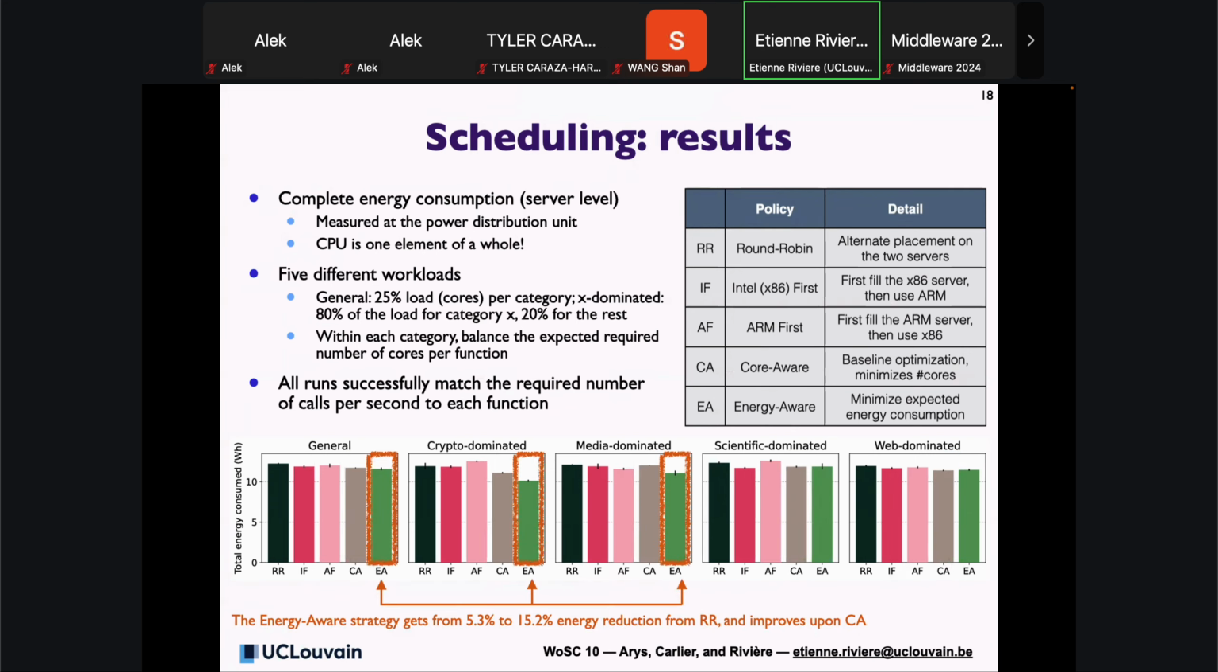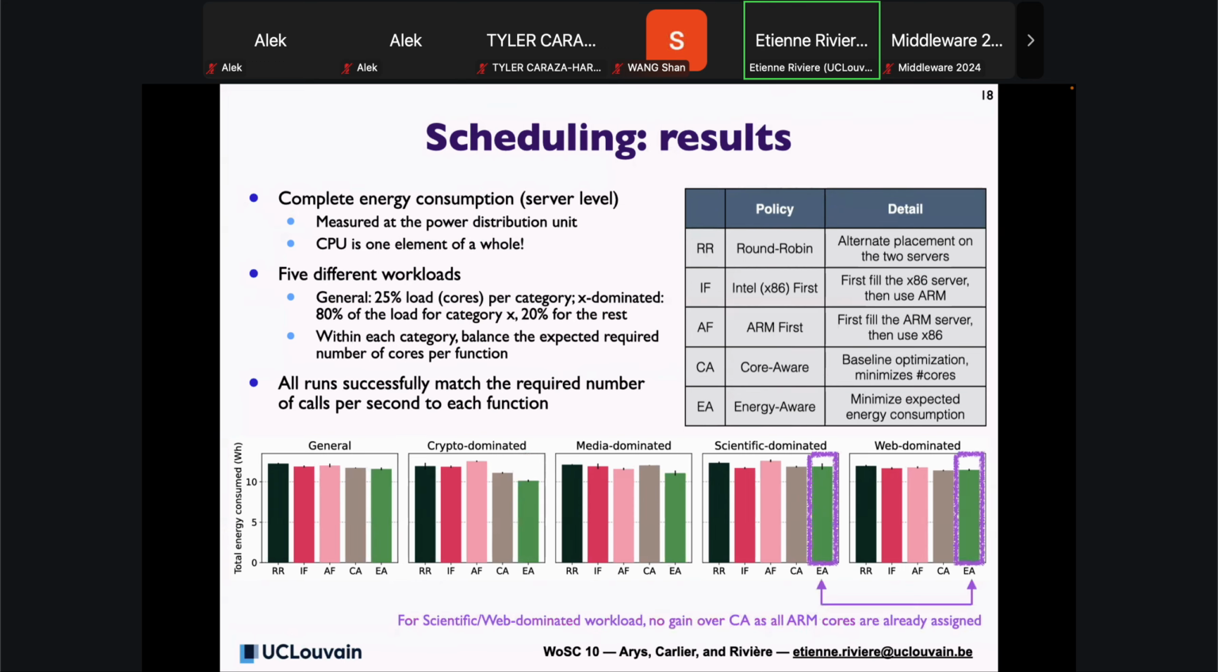But when you look at the energy aware, there are cases, 3 in this case, where the gains are more substantial. Okay, we can gain from 5.3% to 15.2%. In particular, the crypto-dominated that has this more heavy processing actually has a better result from the energy aware than it has with any of the others. For the scientific and dominated ones, the results are exactly the same as the core aware. It's not surprising. In fact, both policies will fill all the cores of the ARM machine with the same set of functions. So that's unsurprisingly the same result in terms of energy consumption.